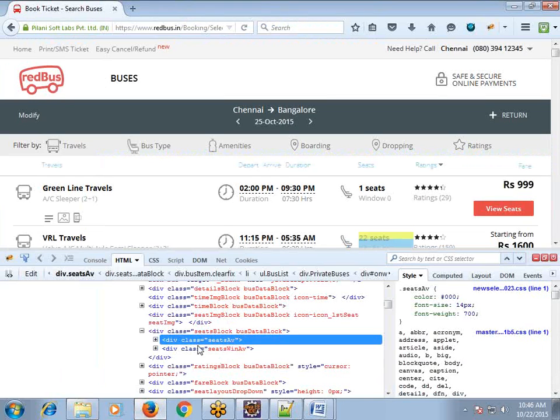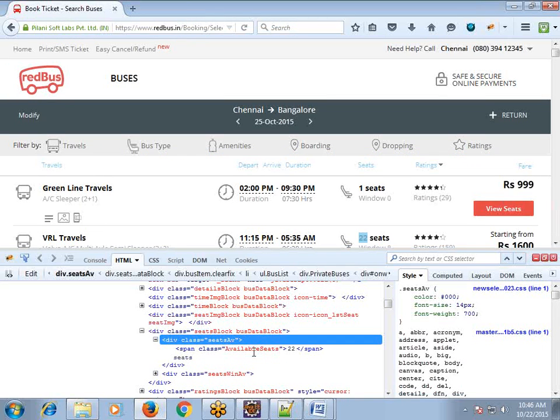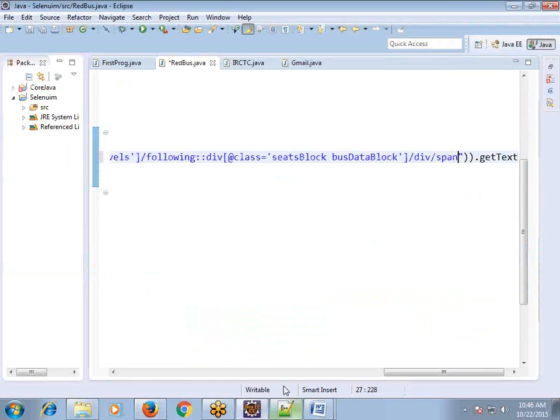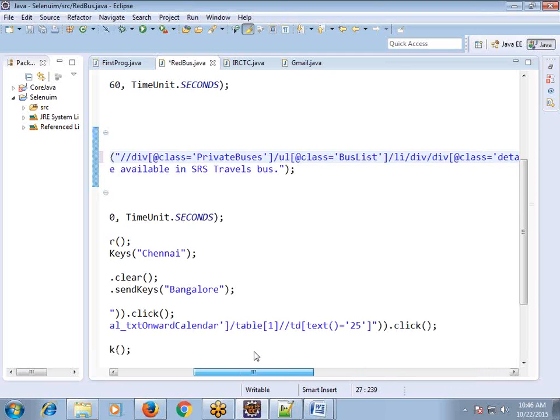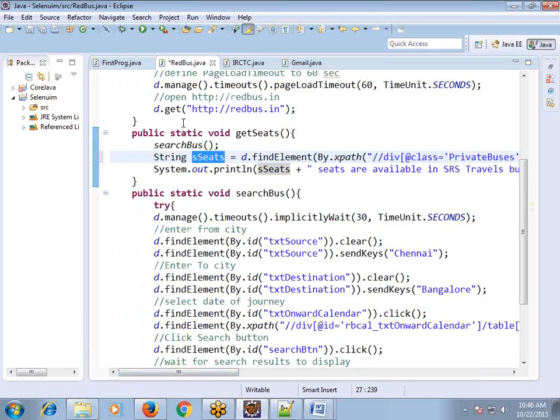Okay. Once you identify that, inside this division span we have to get the value. This is the XPath. So in the XPath we defined the title SRS Travels. For this SRS Travels, I want to get the number of seats from this element. Inside this span element, the number of seats value is displayed. So from this span element, I want to get the text, which is nothing but the number of seats, into this variable and print that variable. Okay, now let us run it.